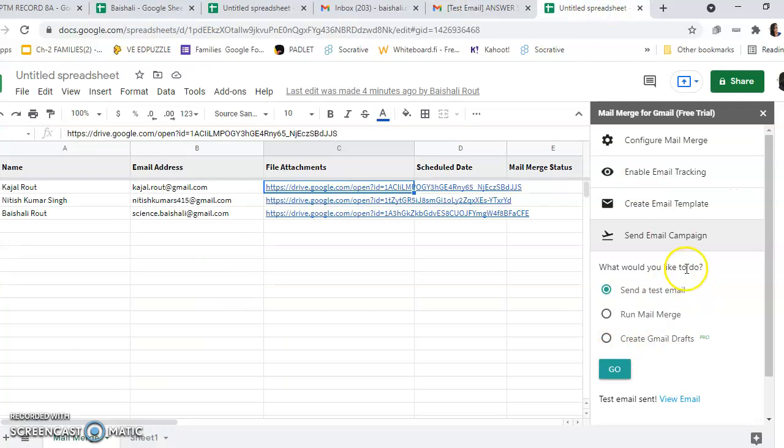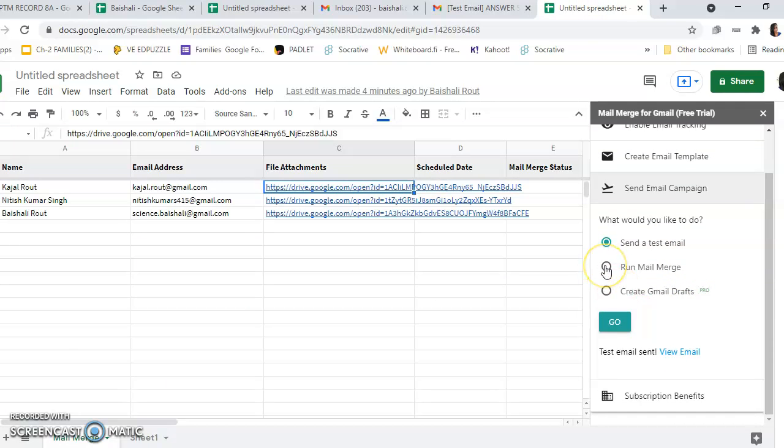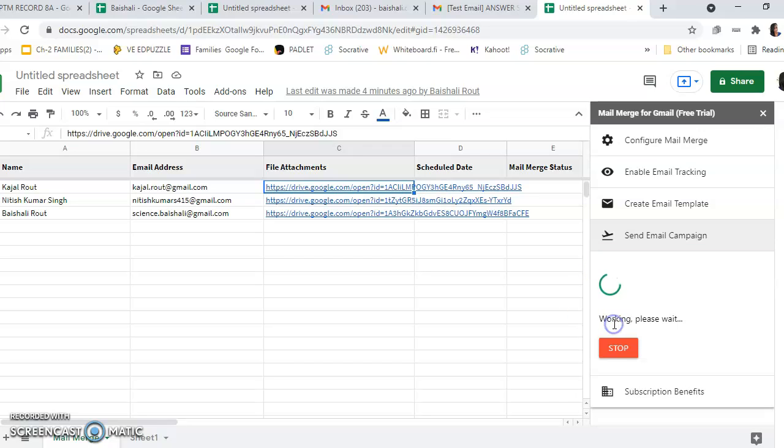So after you see that yes, it's okay, done, then you click on run mail merge. After clicking on run mail merge, click on go. Then automatically you will see another sheet will be created here, and you will get all the updates of the sent mails to your students. Within a few seconds, you will be seeing a sheet created in the same Google Sheet.